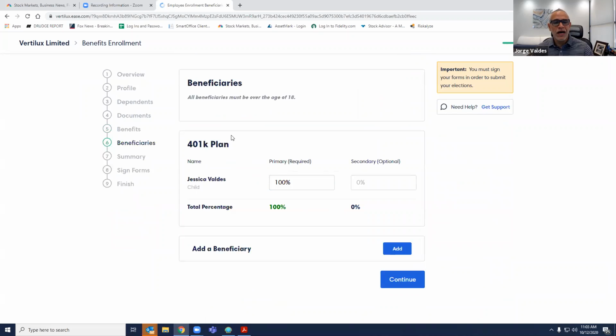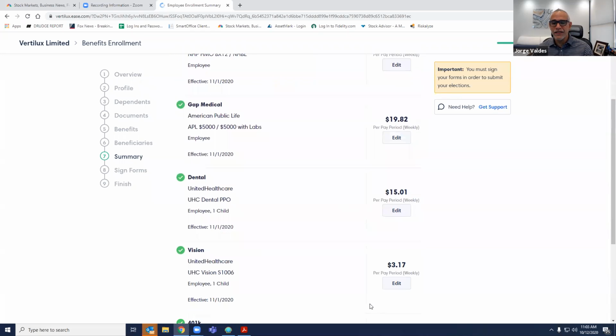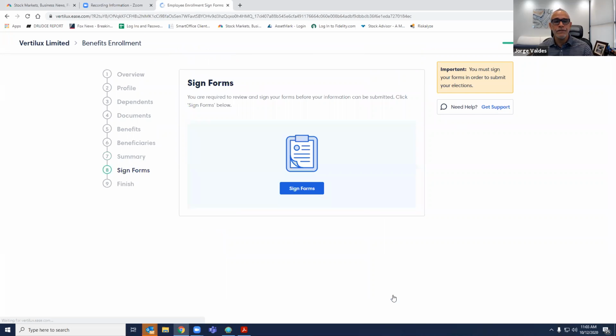Then I put in my beneficiaries. I have my daughter here as a 100% beneficiary. I can add more beneficiaries down here. I will hit continue. And here is the summary of my deductions. So I hit continue here.